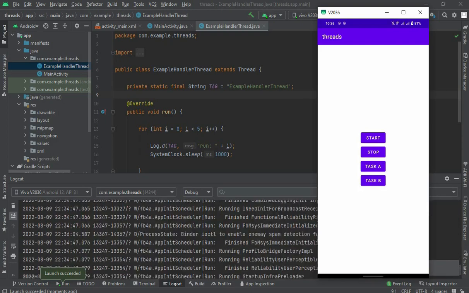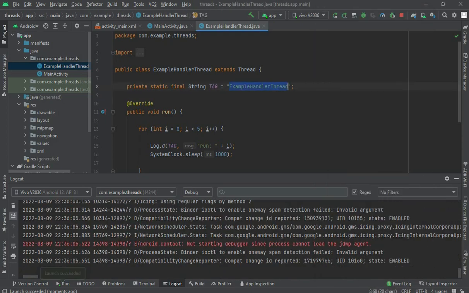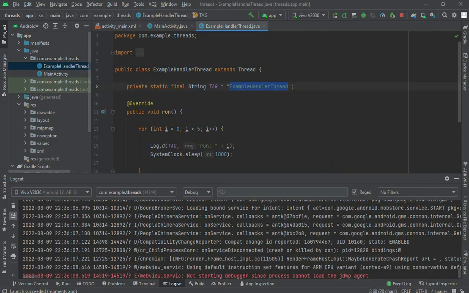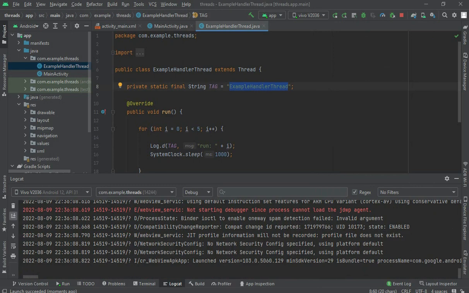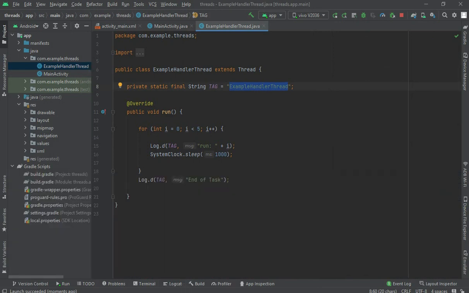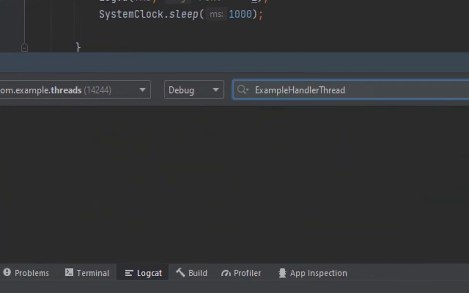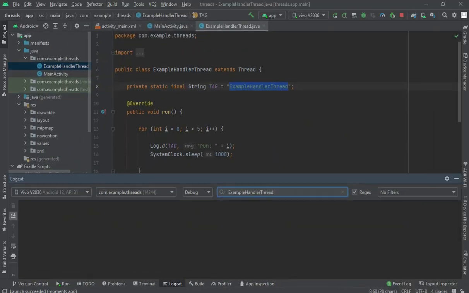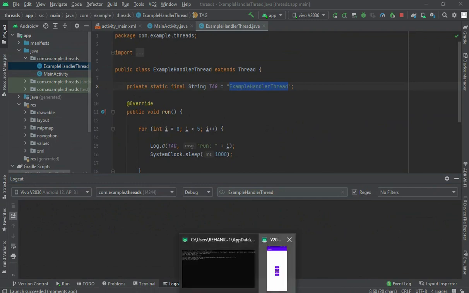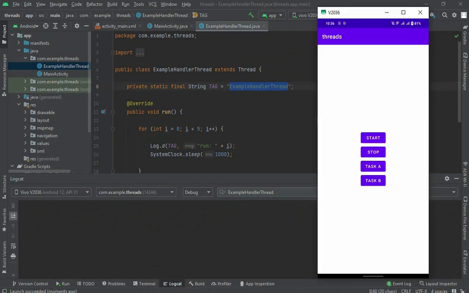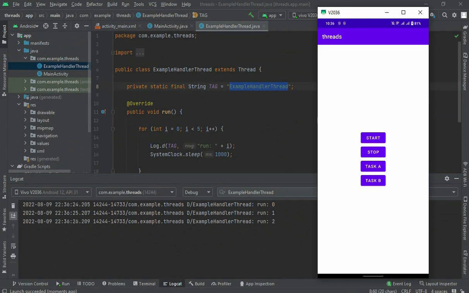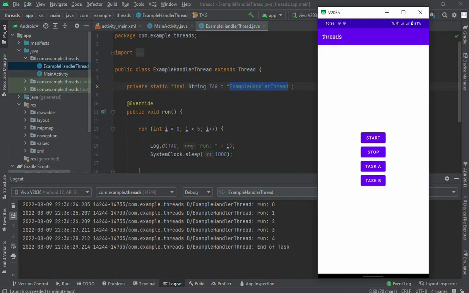Now look, this app is running here, and let me copy this tag here and search in this debug option. First come to this locate, click on this locate here, and in this search option paste this one. And now when I click on this start button here, look, this is printing one by one. It gives 1 second here, and this is end of task.